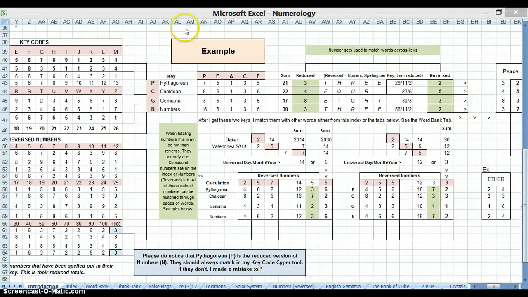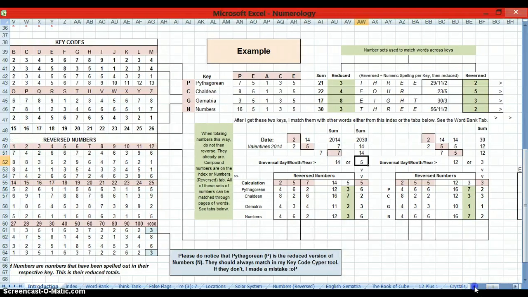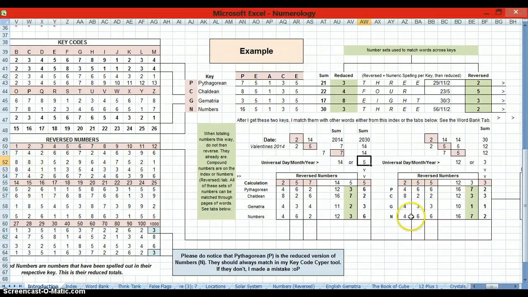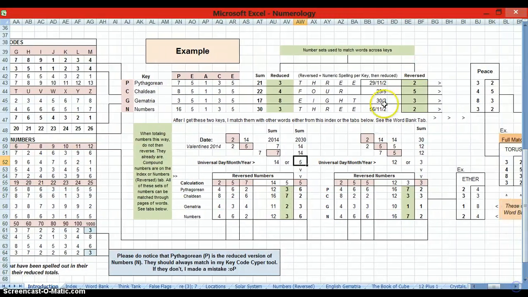Now, you take these totals after building your word, you sum them up, and then you reduce them. You end up with the first part of the key that I normally use. The reverse is if you take that 3 and you spell it out in Pythagorean and reduce it, it comes to a 2, and you'll notice that it matches the 2 in the key here. And that is the same for all of the different numbers that are here.